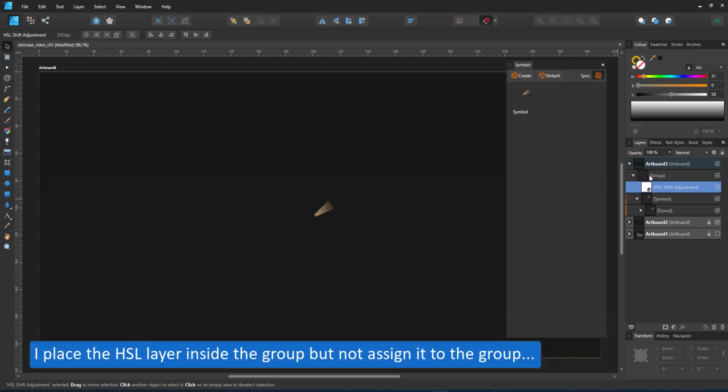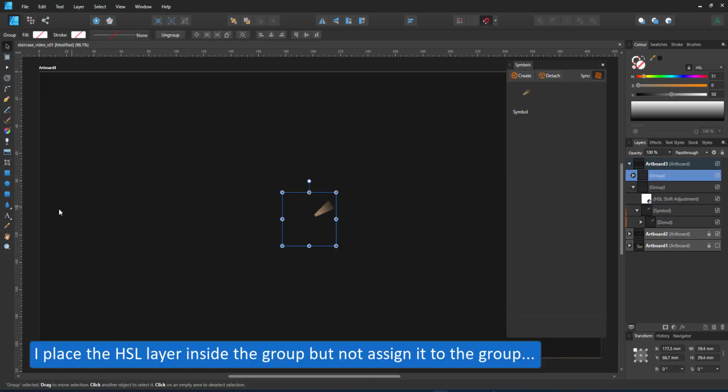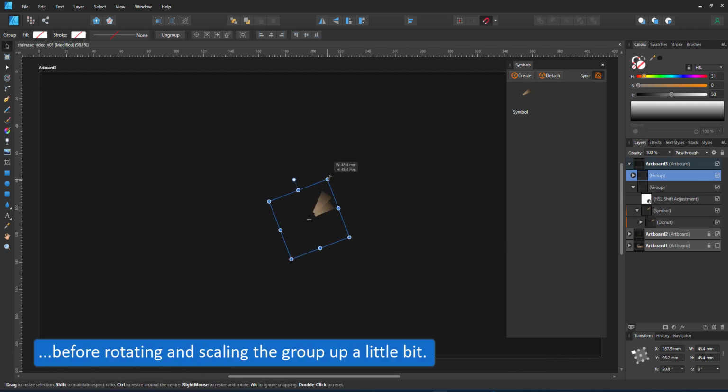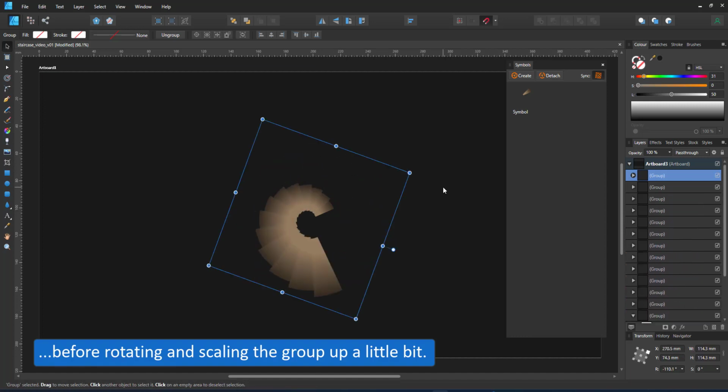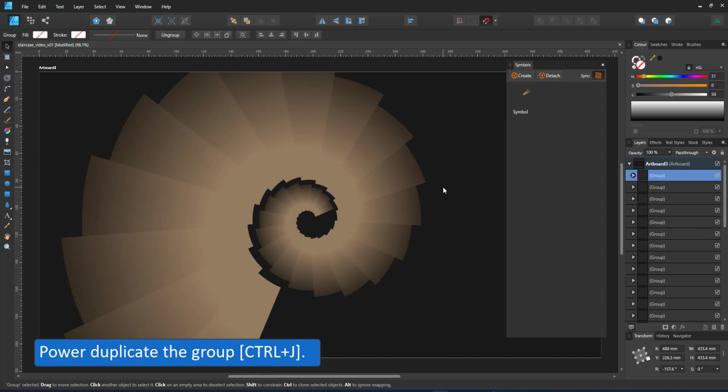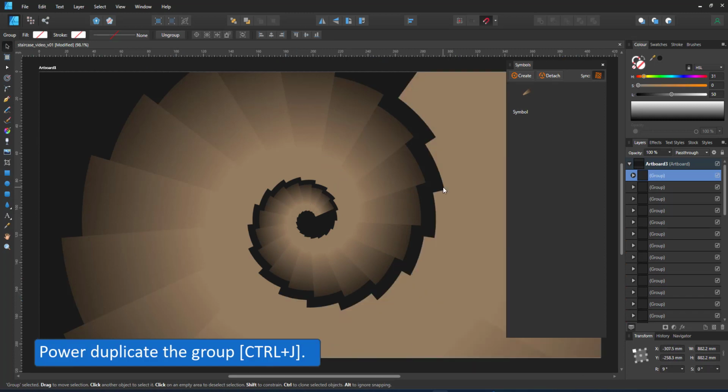I don't want the HSL layer to be assigned to the group but be inside the group, so I'll move it down. Otherwise, when you ungroup, you lose the HSL adjustment layer. We want to keep that and be active after the power duplicate. I create the staircase in reverse, going from the bottom up.